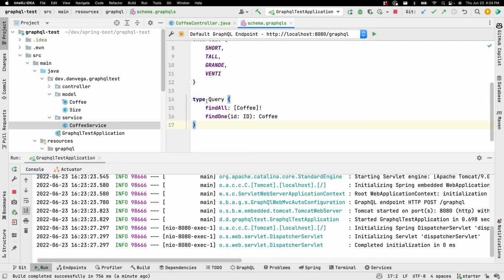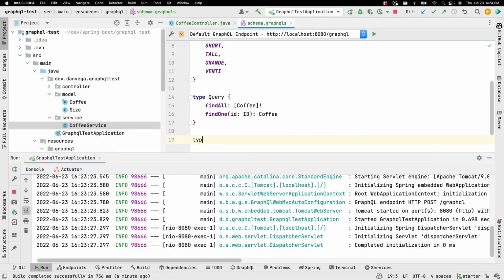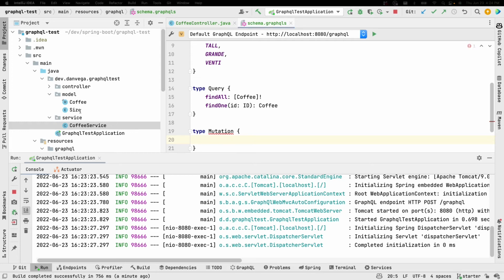So this is our root type of query. Anytime we're reading data, whether it's finding all of them, reading just a single one, we're using that query type. Whenever we're changing data, that's creating, updating, or deleting, we're using a type called a mutation. So that's our mutation. And what we want to do is we'll go ahead and just create our create method.